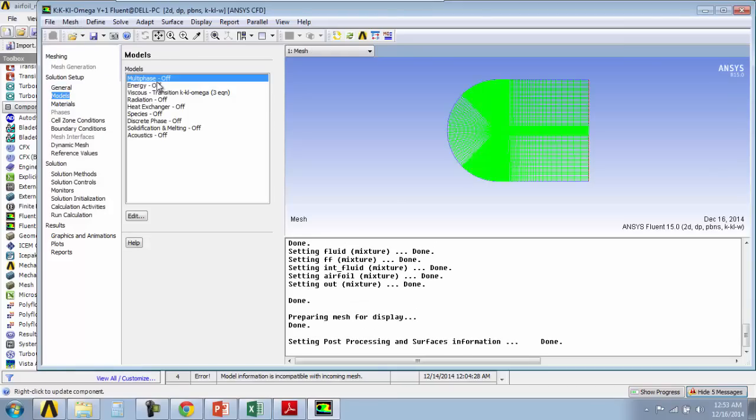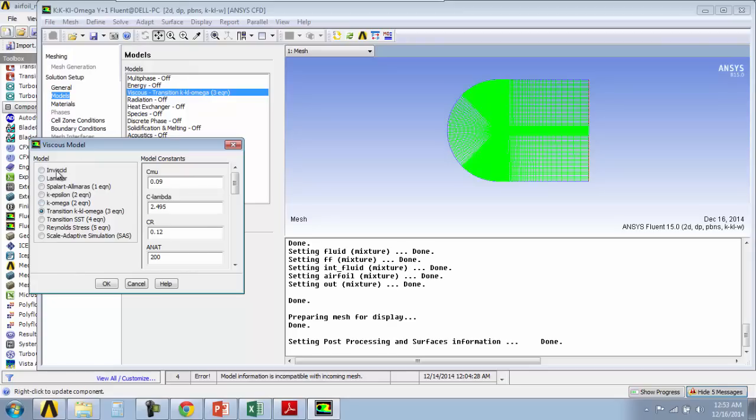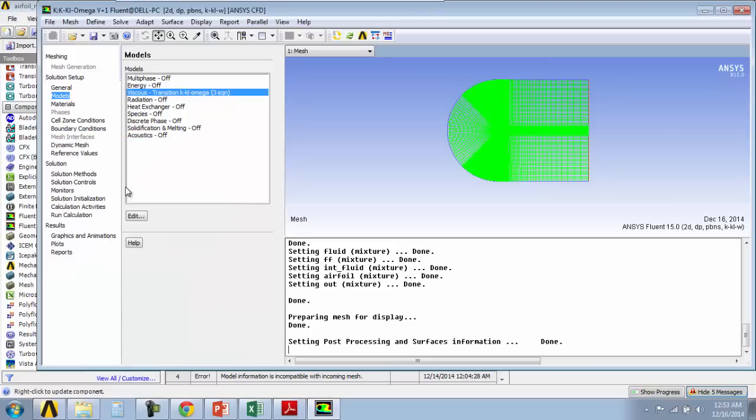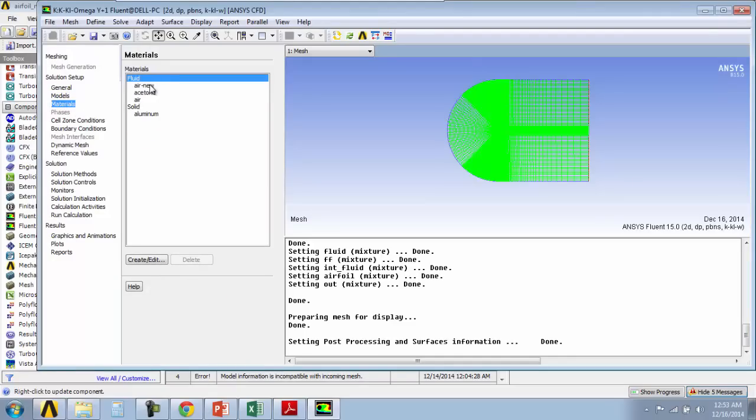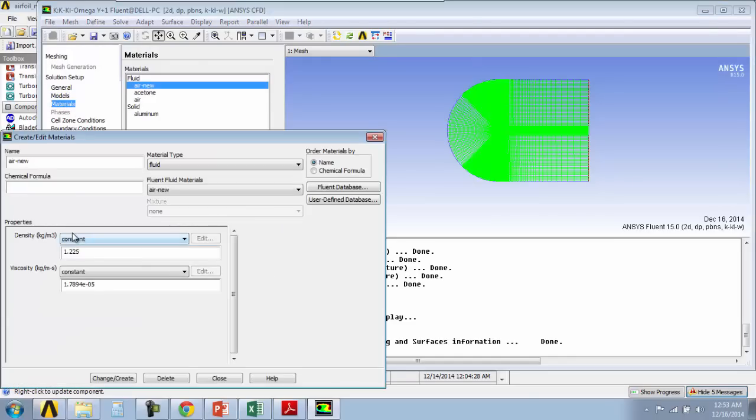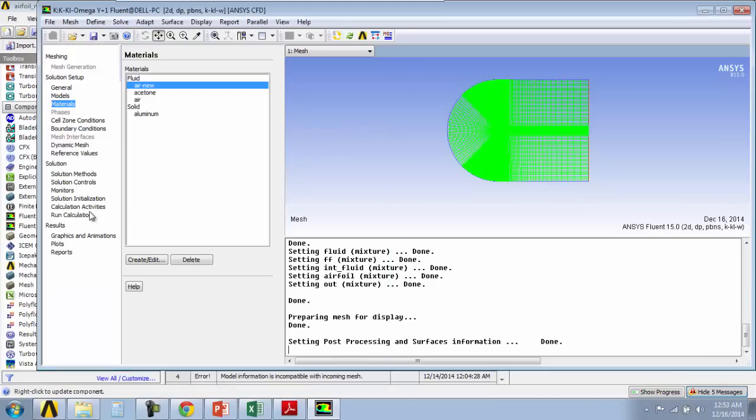First go to the model, and we are going to set the turbulence model. You can set any model. It can be inviscid, Spalart-Allmaras, k-epsilon, k-omega, transitional model, 6 equation model, or non-stress model. So just click on OK. And in the material, we are going to set only the density and the viscosity. So by default for the air we have these properties. Just click on close.